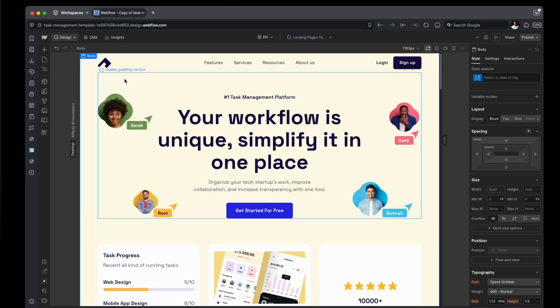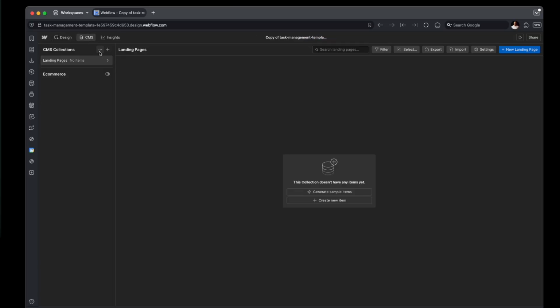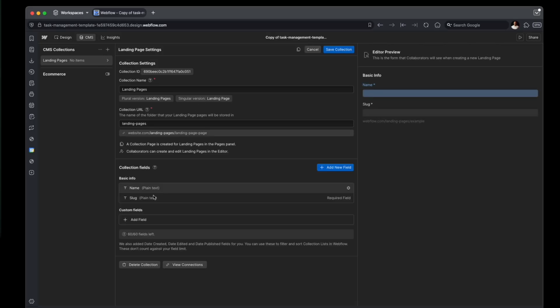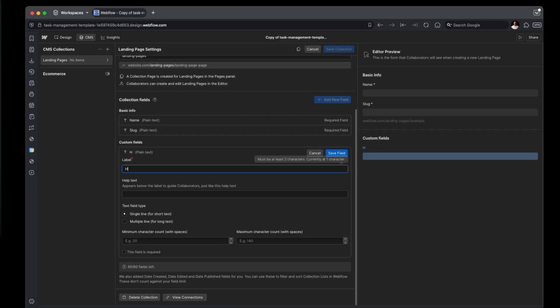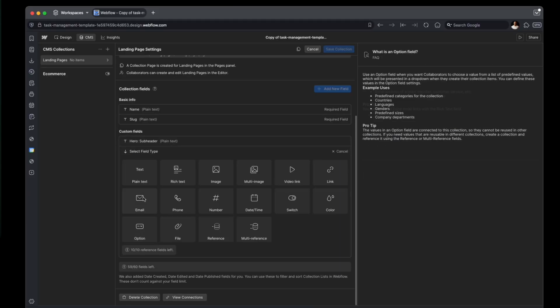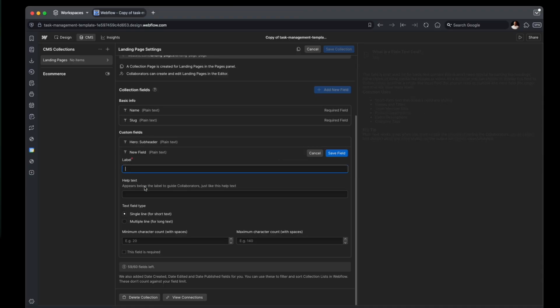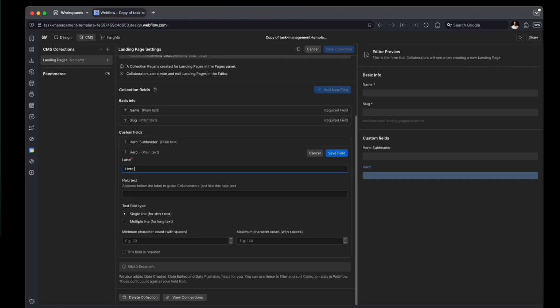So we're going to go back to our CMS. We're going to click on this settings icon, and from here, we are going to start adding custom fields. We're going to click on add field, and I'm going to call this hero subheader. Click save field. Then I'm going to add another text field, and this time I'm going to do hero headline.